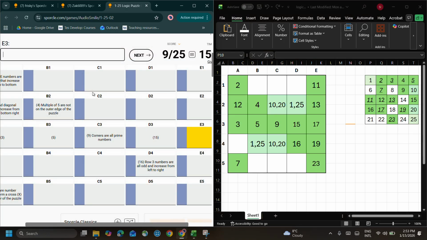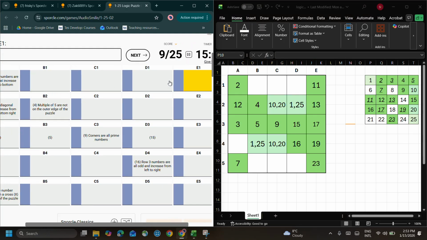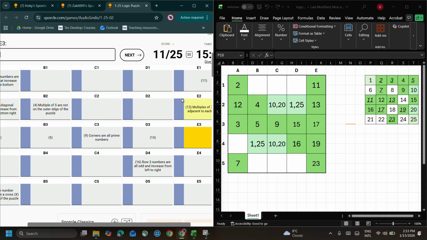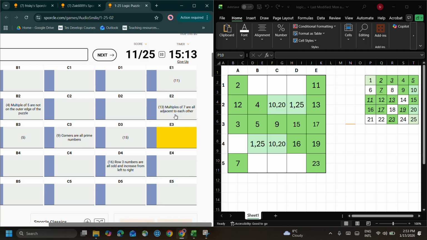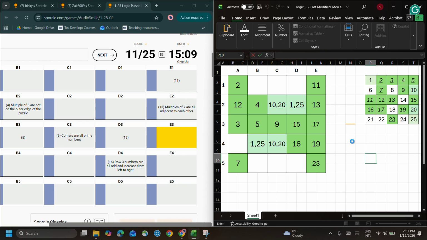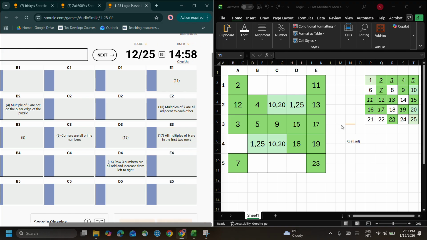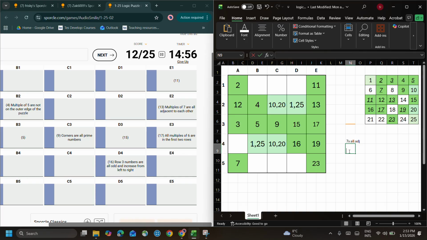So we can put in all of those things. So let's start with this one. We've got an 11 and this one's a 13. Multiples of 7 are all adjacent to each other. So multiples of 7 are all adjacent. We'll come back to that in a moment. Let's do this, this is a 17. Multiples of 6 in the first 2 rows.